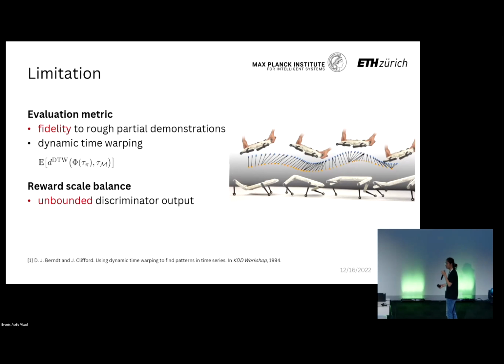And second, we really benefit a lot from the unbounded discriminant output. It really allows us to pick up maybe less the trivial change that we can make to train the policy. But when you have some other reward functions like regularization terms, it's a bit hard to balance the scales.